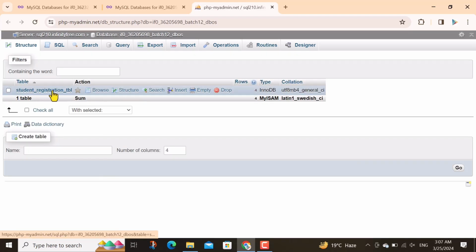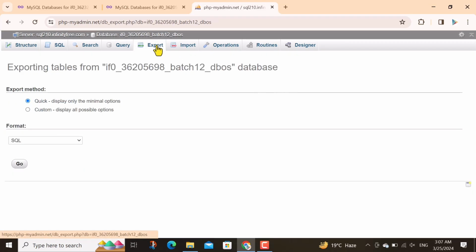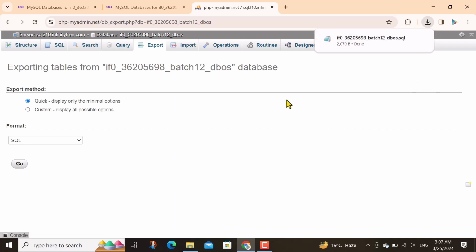Here is our tables now. I will download it by clicking on Export button, and then here I click on Go with the default option SQL. So here our file is downloaded.